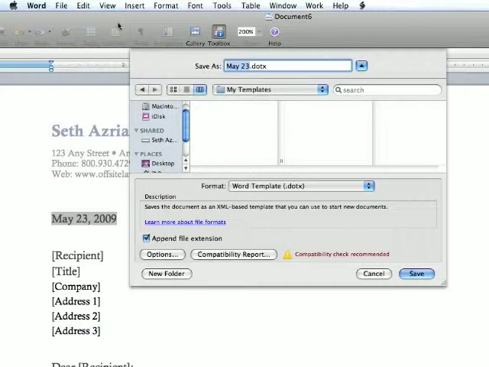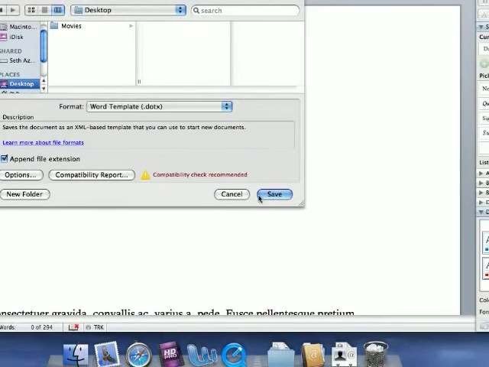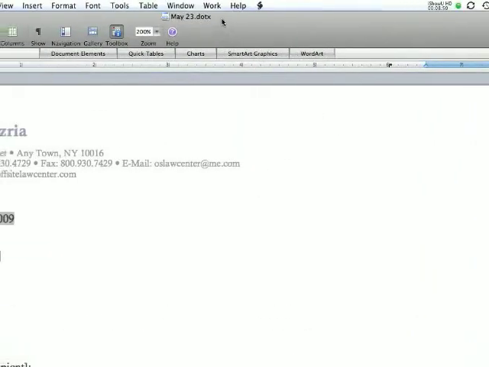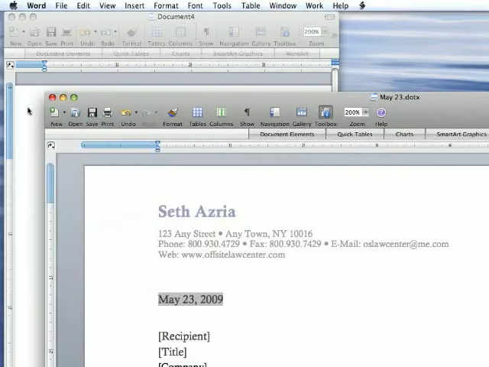I don't think it's a good idea to save your templates where Word wants to save them. I want to save mine where I want to save them, because later when we go through some workflows, you're gonna want your templates more handy. So I'm gonna save it on the desktop, and I'm gonna click save. And now this becomes a template.